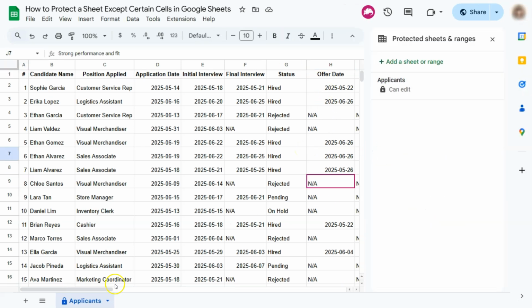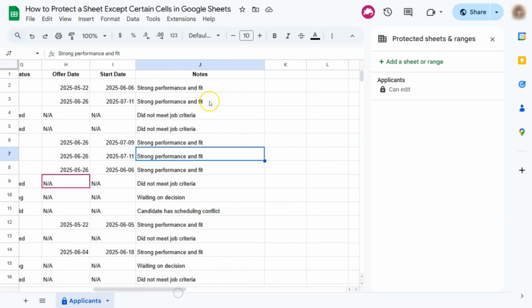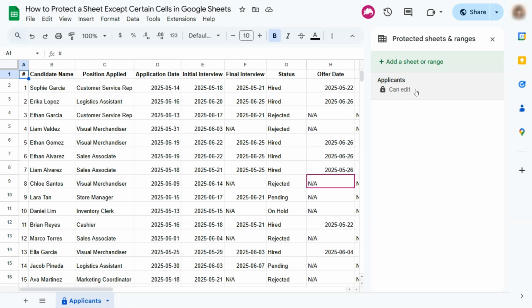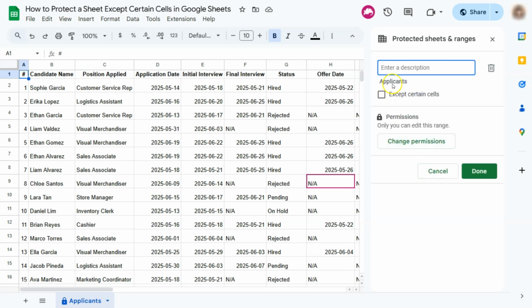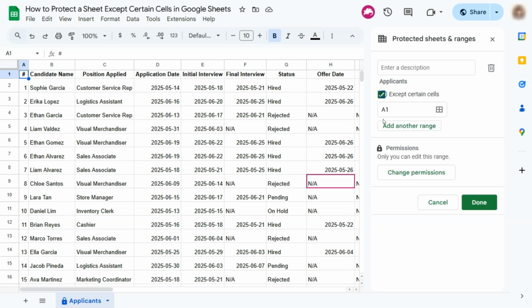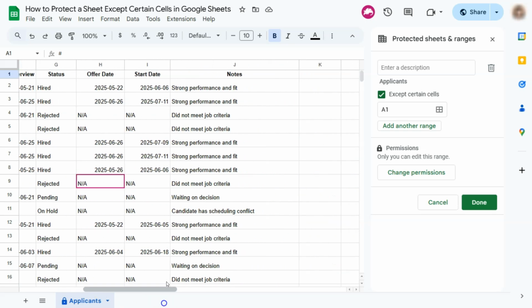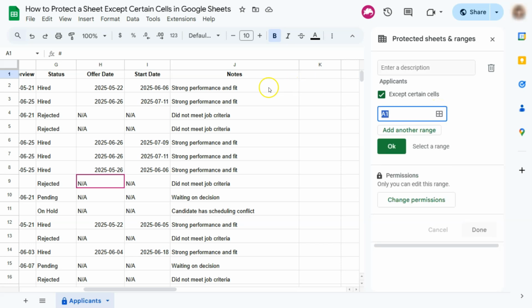So again, what we want to do is to make sure that other people can still edit this range right here, which is under our notes. So let's go ahead and change that. Just go back to that protected sheet, click on it. And here just below our sheet name, we have the option to click on except certain cells. If I click on this, it will now ask us which range you want to exempt. So we're going to select that range by going to this box right here, which will tell us to select data range. Or we can also just type it right here, but I'm going to go to this one and just go ahead and select it.